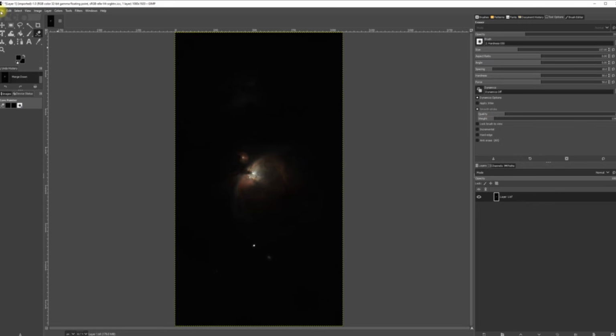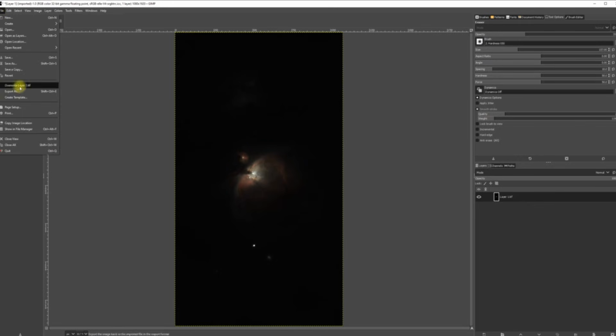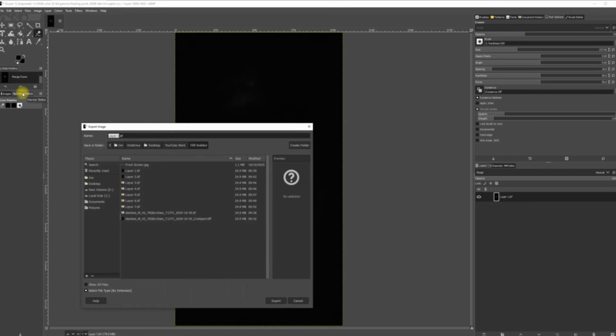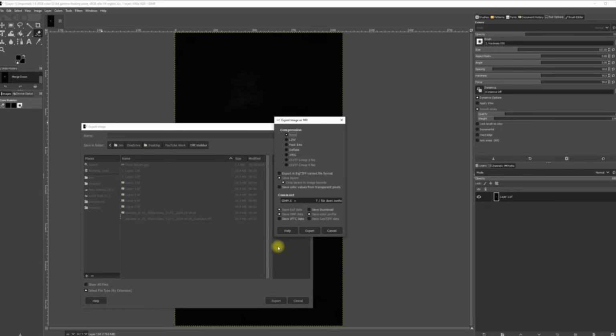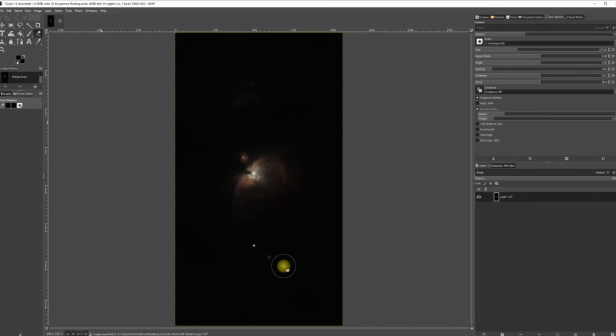So the way we do that is we come up here to File, Export As. We want to leave it in the TIFF folder, and we're going to leave it called layer 1. So I'm going to hit Export, and it's going to ask you if you want to replace layer 1 in the folder. And yes, you want to replace it. And hit export. Okay, so we've already combined our first 2 layers.